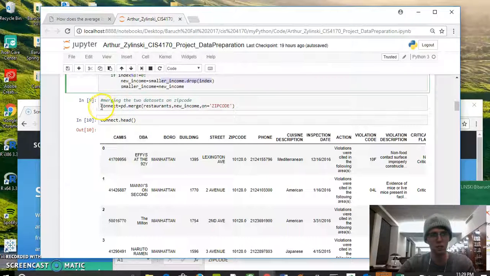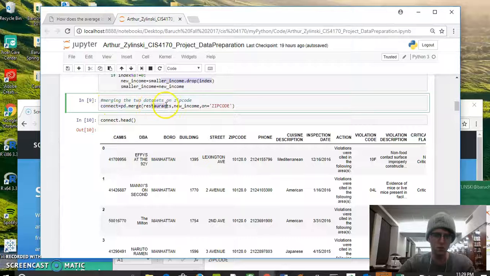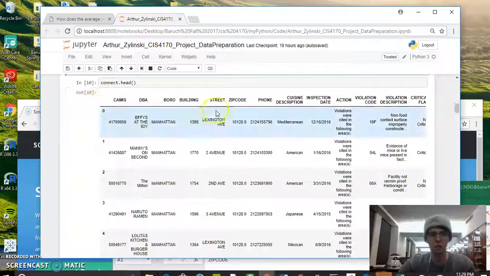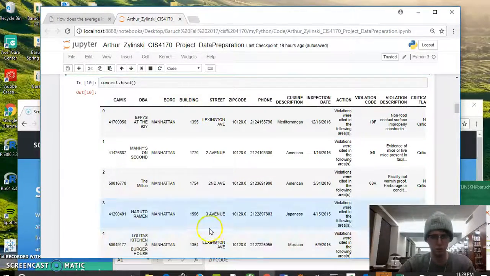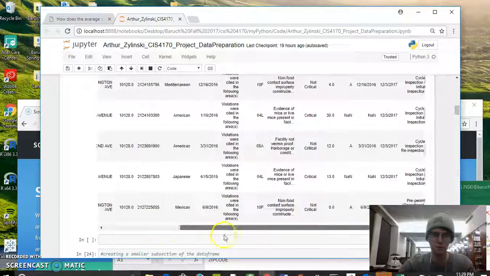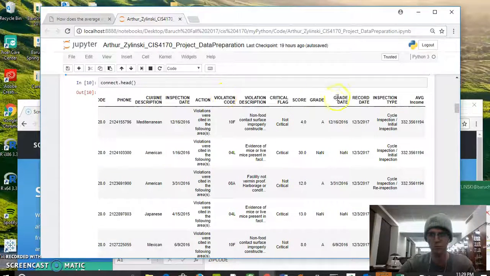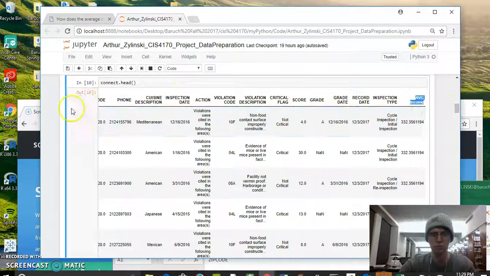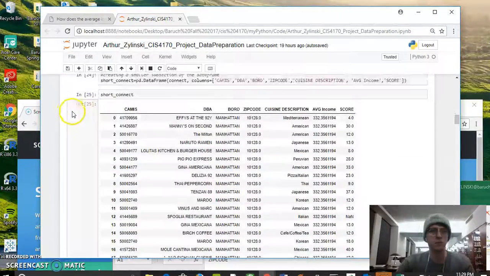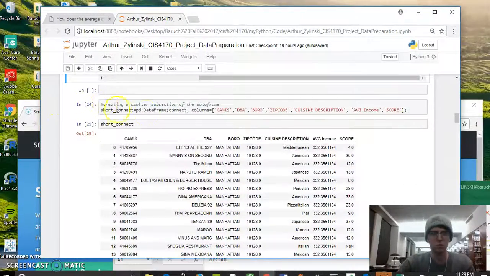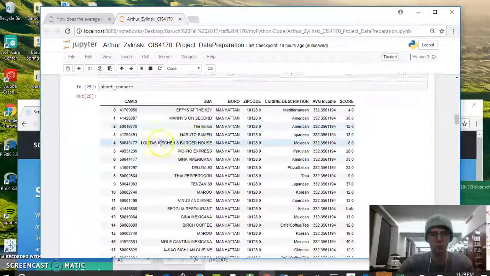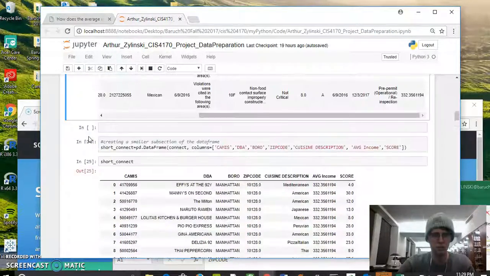After this, I connected the restaurants dataset with the new income dataset, and I did this on the field zip code. This is the resulting output of it. As you can see, everything is put together, and here's the average income field. Next, I created a short version of the merge just to have a smaller dataset so I could be working with less data.